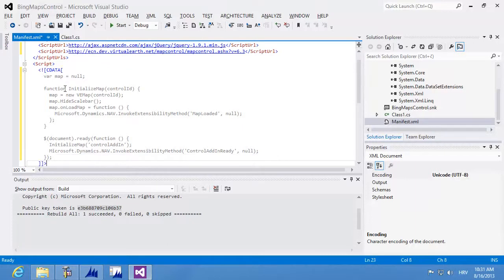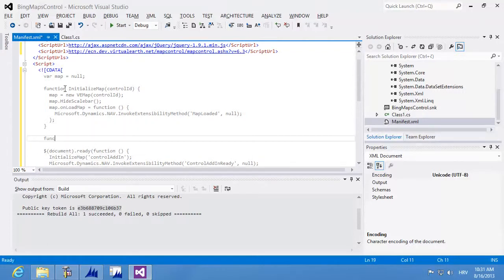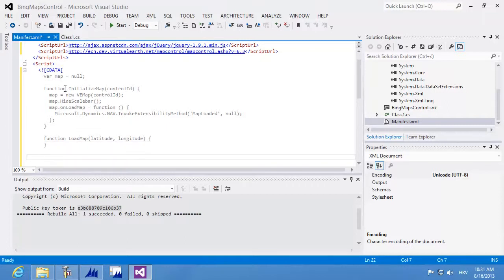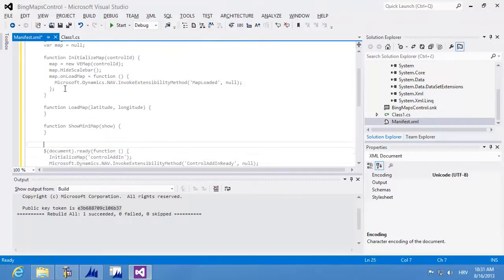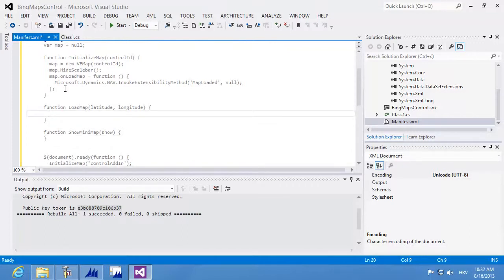Also, I'm now going to write the methods that I have, which are the load map method and show minimap methods. These methods will be called from NAV to actually specify which coordinates, which latitude and longitude to use in my Bing map, and also show minimap to specify whether or not I'm showing or hiding the minimap in my Bing map. So let me implement the load map function now.